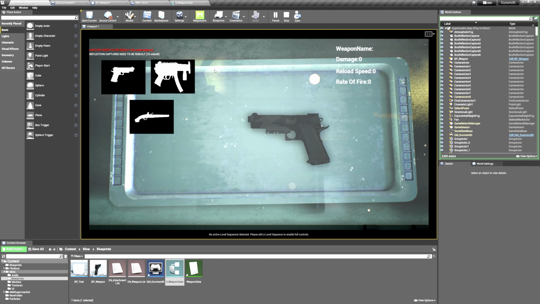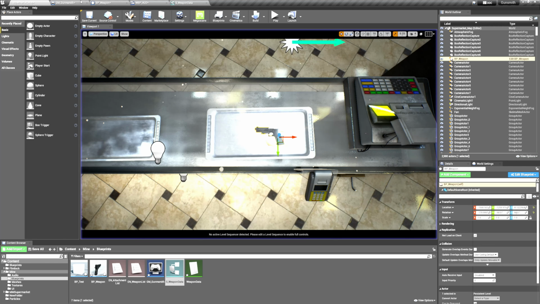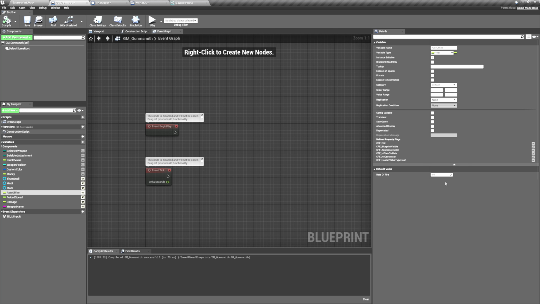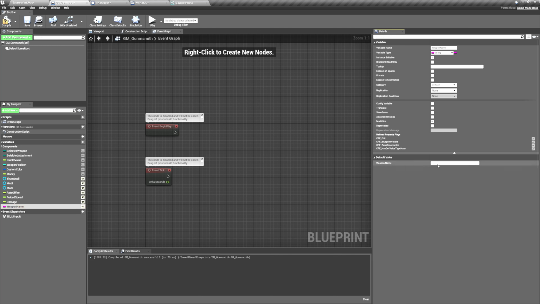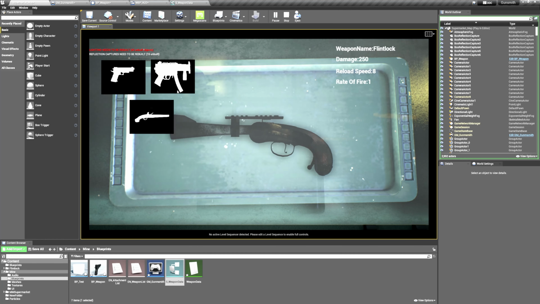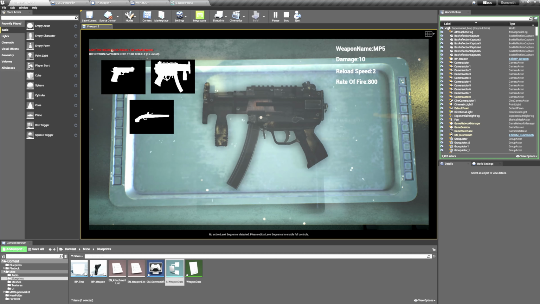So yeah, I've got them in the data table, but we're not reading the data table until a weapon is selected. So let's go into our game mode, and we'll just set the default values here. So the rate of fire, 180. Our reload speed set to 1. Our damage we'll set to 10. And the weapon name is Colt. Now I'm only setting this because that is by default what's set up here. We could put this in the construction script to read that data out of the gate. But there we go. Now it's got everything that it's supposed to do, and all of that data is cycling through. So there you have it.